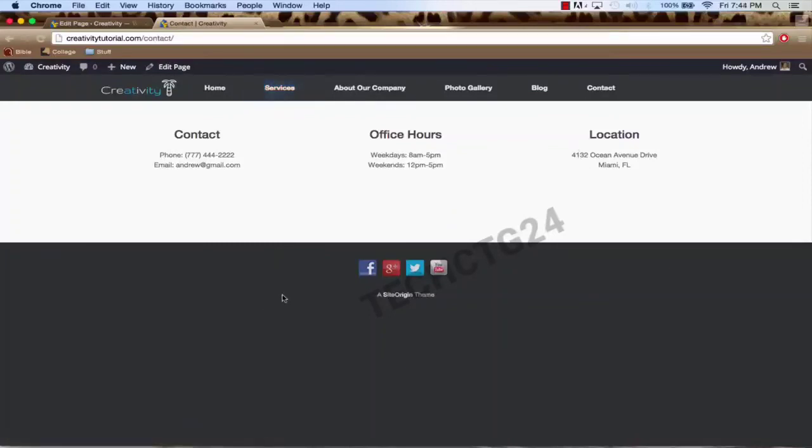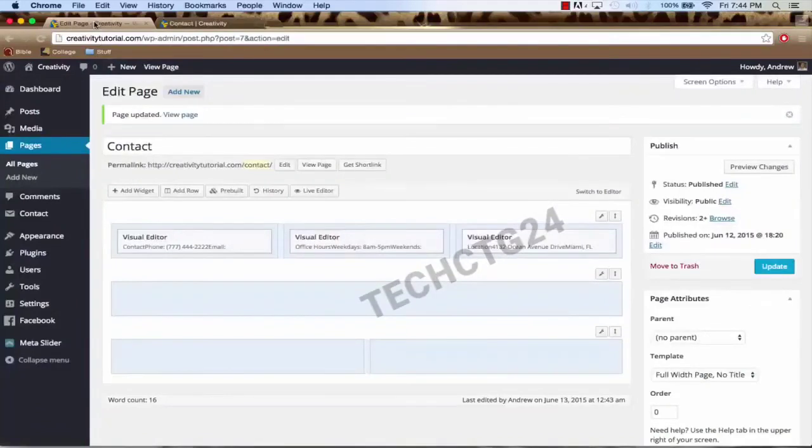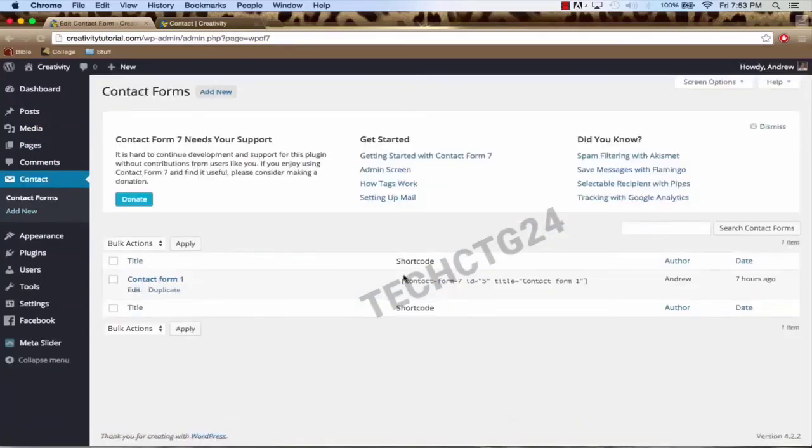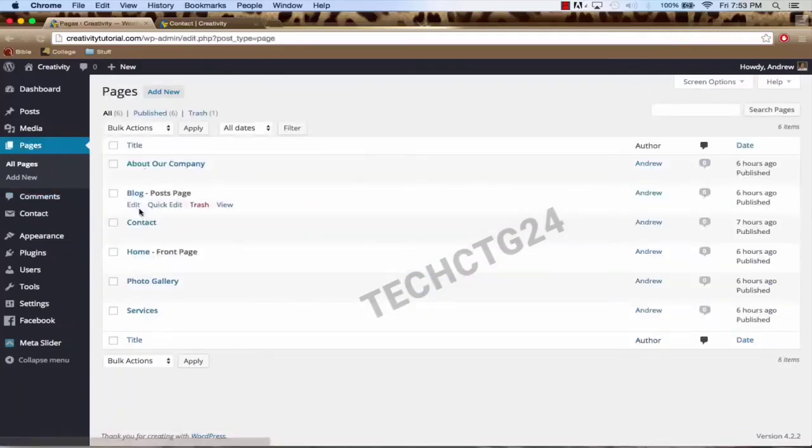So now we need to get our Google Map and our contact form. So let's go back into our page and go to the bottom left block. Now what we're going to do is we're going to locate contact on the left. This is another plugin that we installed in the very beginning. So click contact and then look for this shortcode. Copy it and then go back to your contact page.